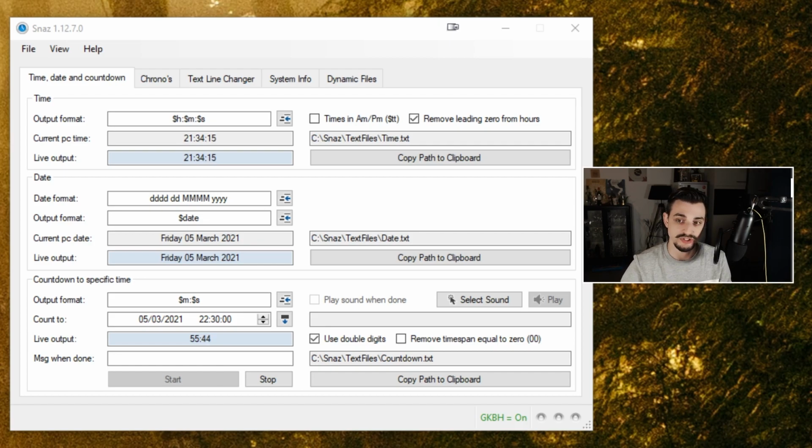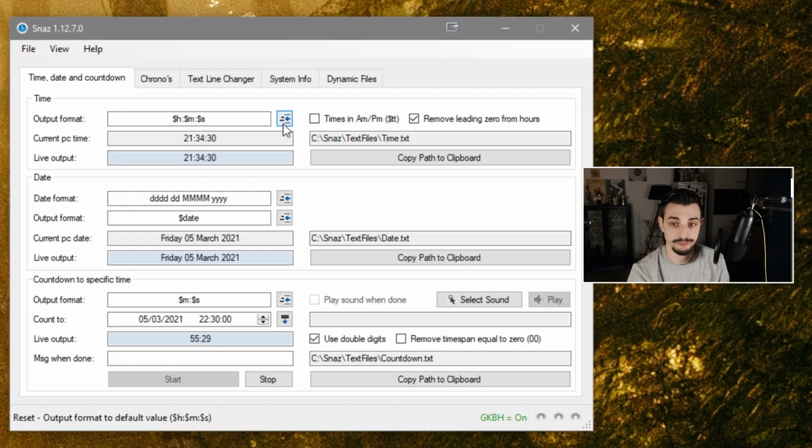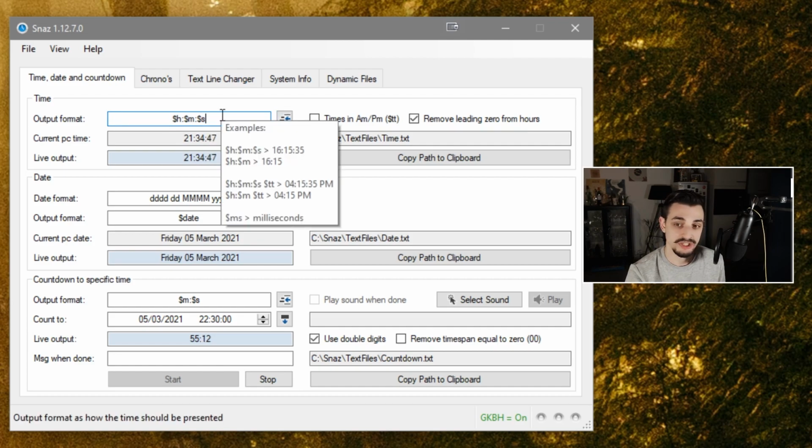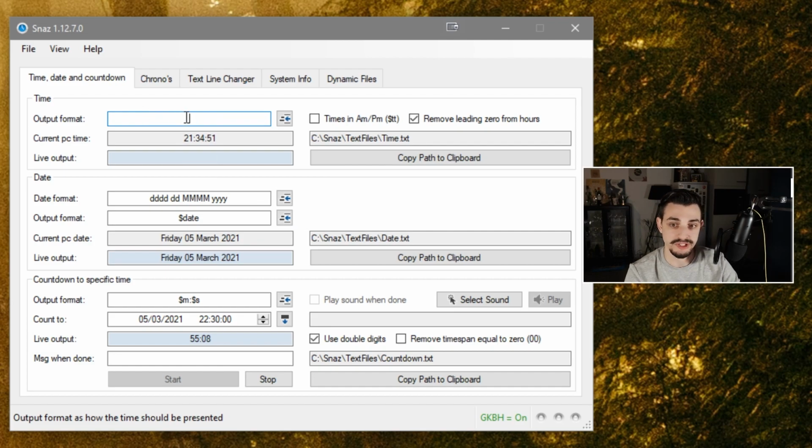The way this works is basically it generates this current output into a text file, and that is something you can use in OBS. For example, if you want to show your time, you have an option to change the output format here, and you have some options here to change that around. Basically, as you can see, if I just delete this completely, you can see the live output as well.